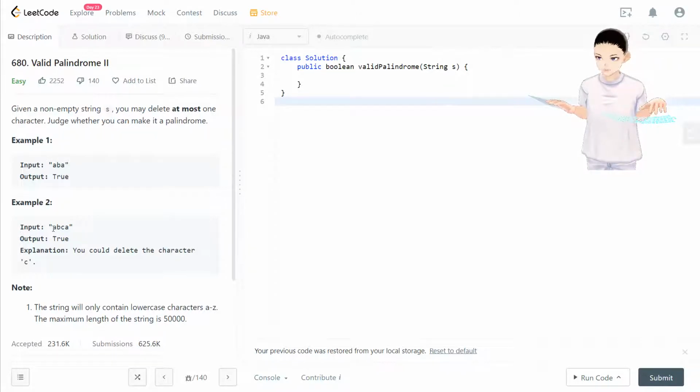So for example 2 in here, you can either delete B or C to make the string become a palindrome. So ABA is a palindrome, or ACA is a palindrome. I have another example right here.